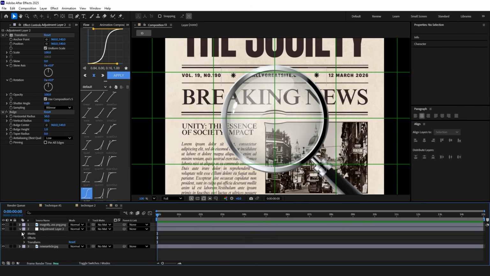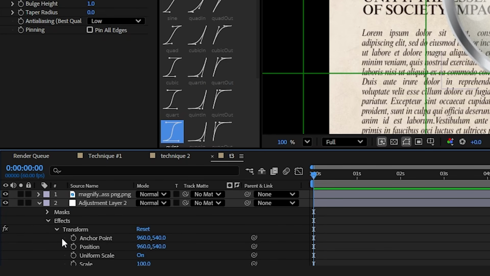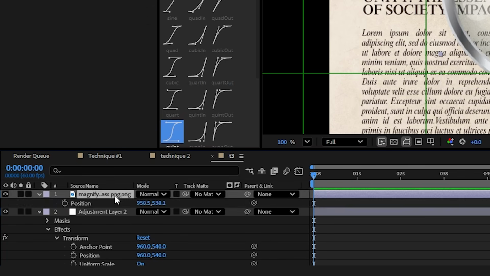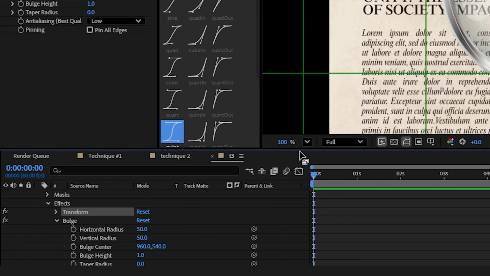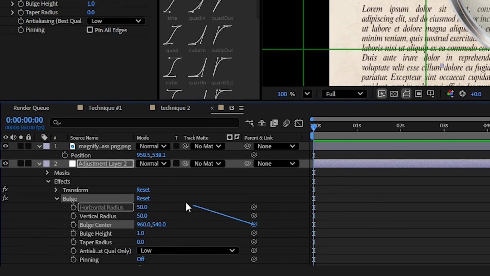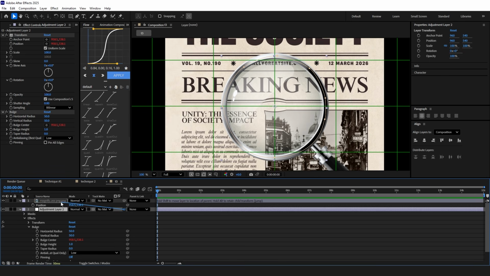Once you've done that, you're going to parent the anchor point and the position of the transform effect, so that's on the adjustment layer, to the position of the magnifying glass layer. You're then going to do the exact same thing for the bulge center of the bulge effect. And finally, parent the adjustment layer to the magnifying glass.